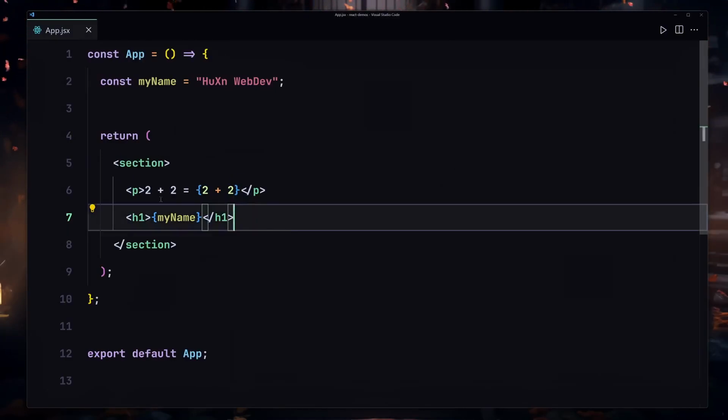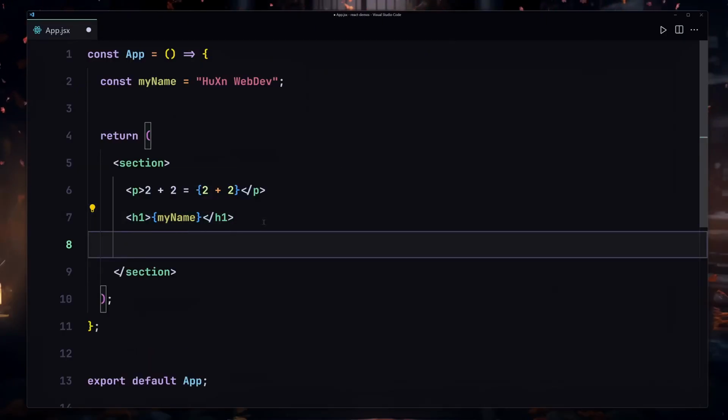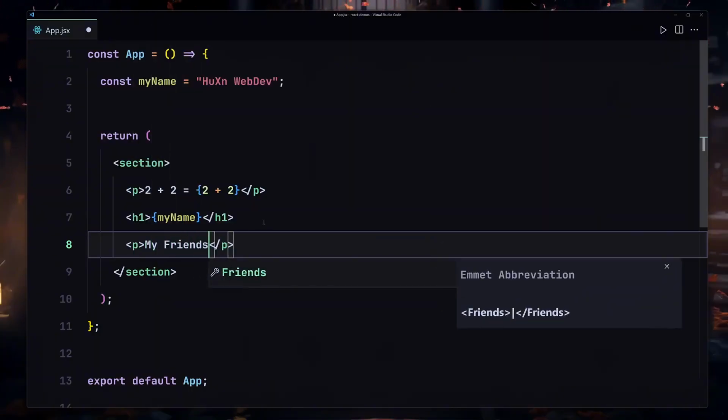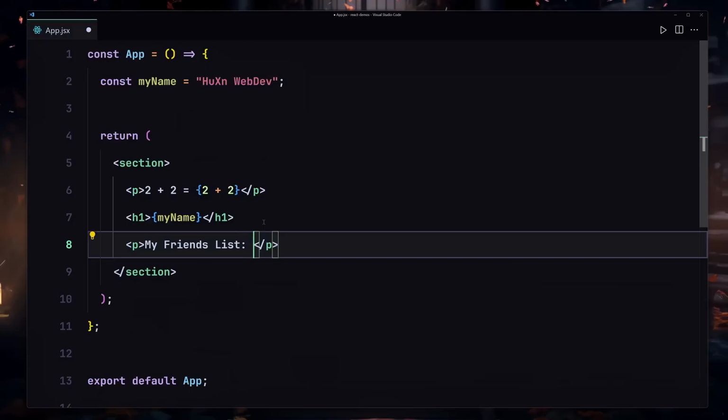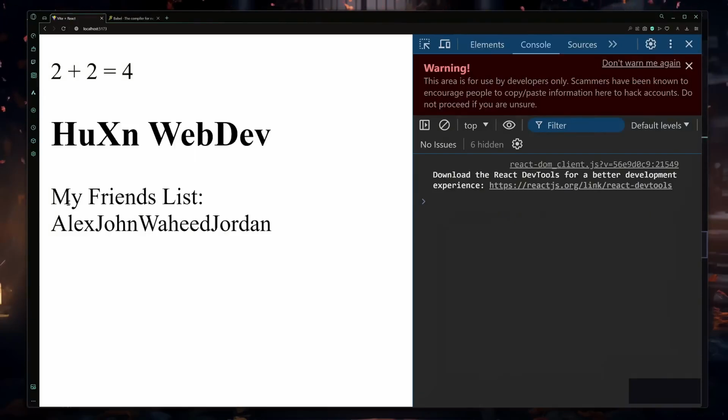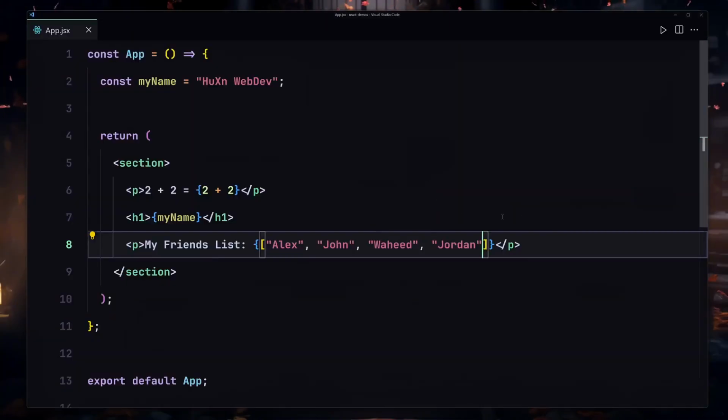We are not limited to just rendering our expression and our variable name. We can also provide arrays if we want to. So I'll create a paragraph and say my friends list, and now inside this, I'm going to first of all open and close my JavaScript world, and inside there we are going to be creating our array, which will say Alex, we also have John, and also Wahid, and Jordan. So if I save my file, you can see we are now getting my friend list. We have Alex, John, Wahid, and also Jordan right here, which is amazing.